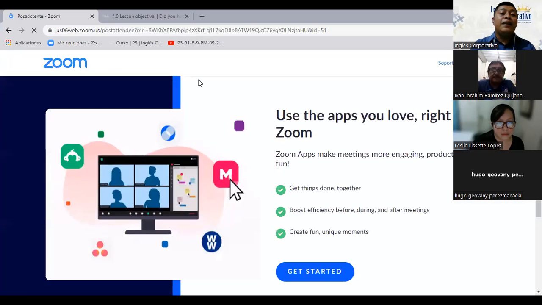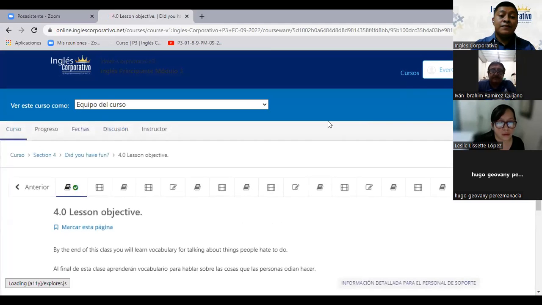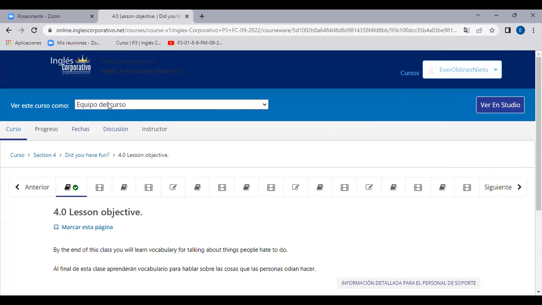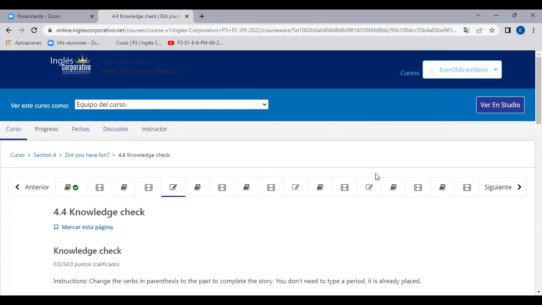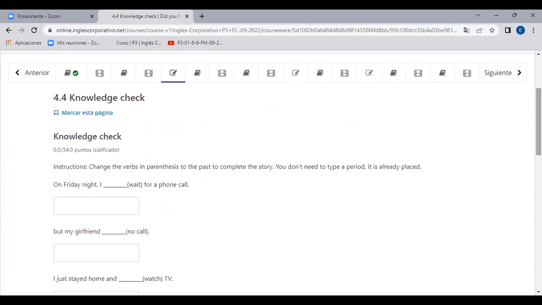Okay, let's try this exercise. This is the section number 4, and this is the first exercise. Let's try it. Change the verb in parentheses to the past to complete the story. You don't need to type a period. It's already placed. What is the meaning of period?